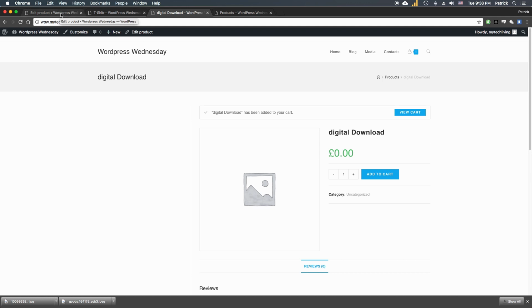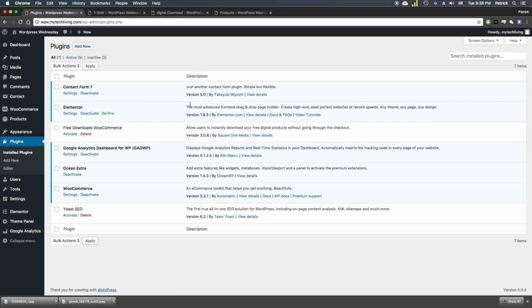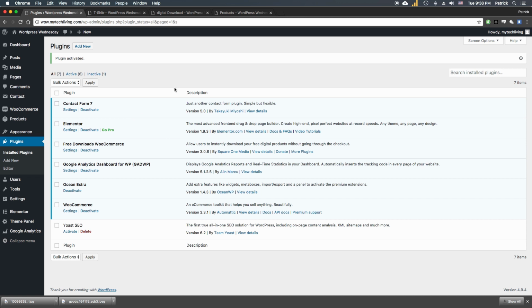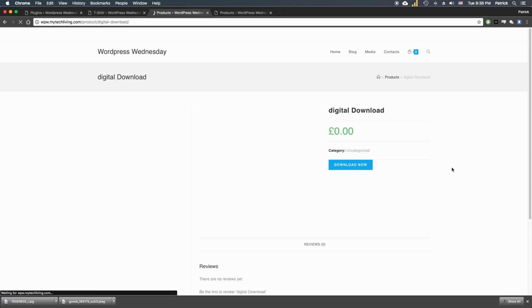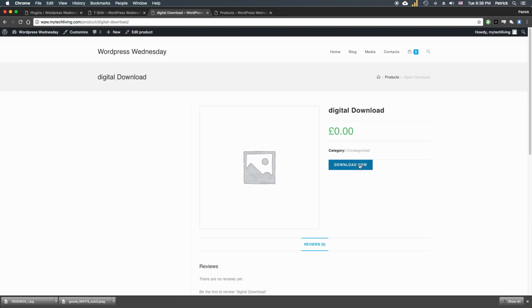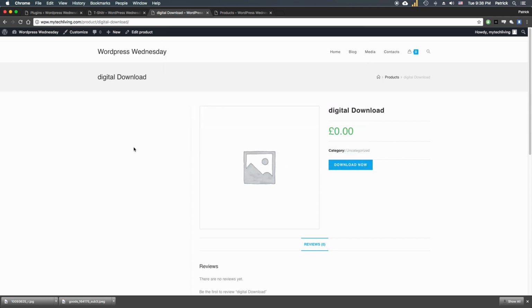So let's say you want that person to just be able to hit download, and that's it. We're going to install a different plugin for that. So let's go back to plugins, hit add new, and search for free downloads WooCommerce. Go ahead and install that and activate it. Once it's activated, go back to that digital download product, and you'll see now, when you click in it, you have the option to download now, and that's it. It's that simple to get a digital item.